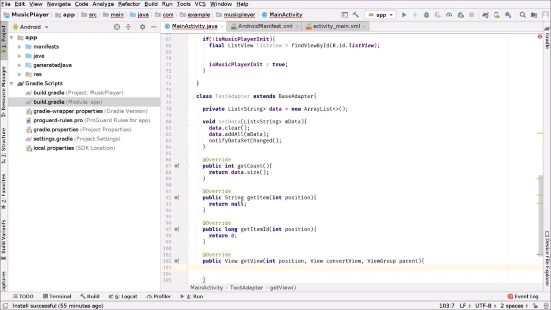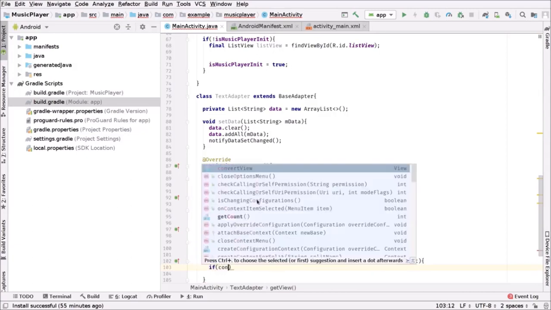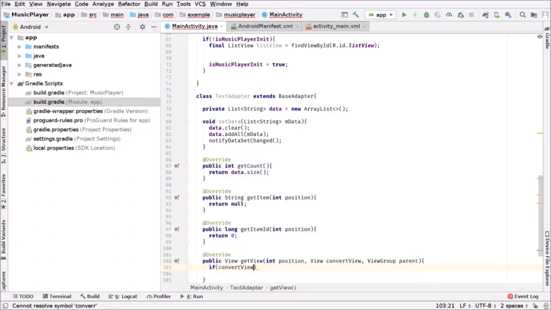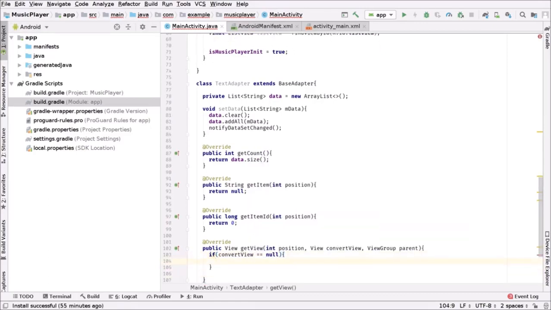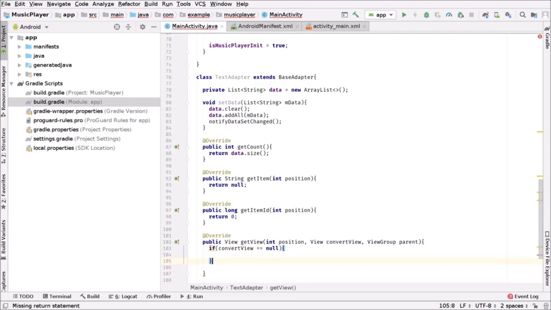So first of all, we will check if convertView is null in order for us to initialize it. So we're going to say if convertView is null, we're going to open this bracket right here, and if it's null, we will do the following. We will get the view and inflate it. But before we do that, we have to actually create that view in code, in XML code actually.